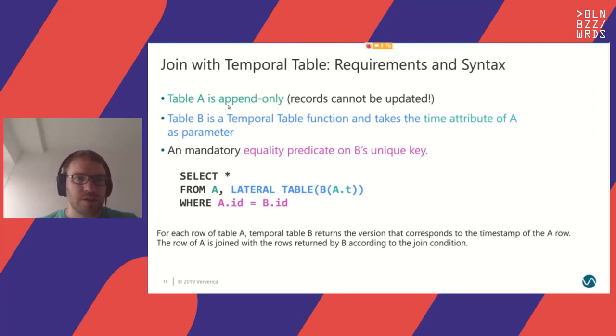So we have this table A, which is this append-only table, and then we join this. This is the standard SQL syntax for using a table valued function. So it's a lateral table, and we pass in the time attribute of A as a parameter. And this basically means that we want to get the value of this function at the time of the current record. So for every record of A, we basically do a lookup in this table function, in the temporal table, and for the lookup we need the timestamp, because we want to get the most recent version with respect to this timestamp.